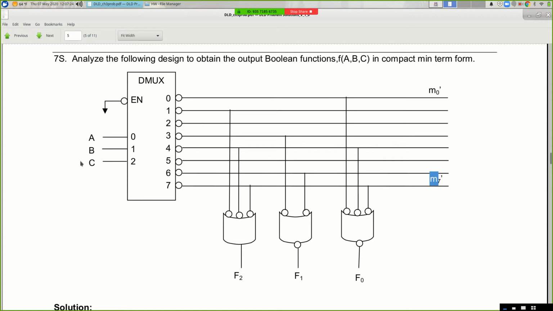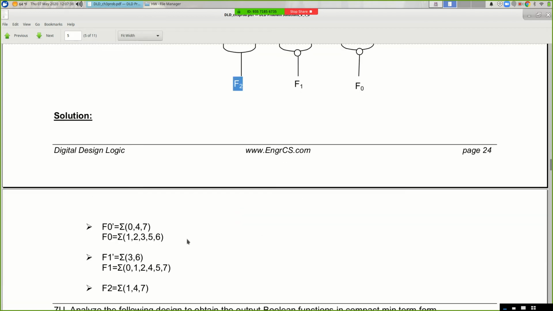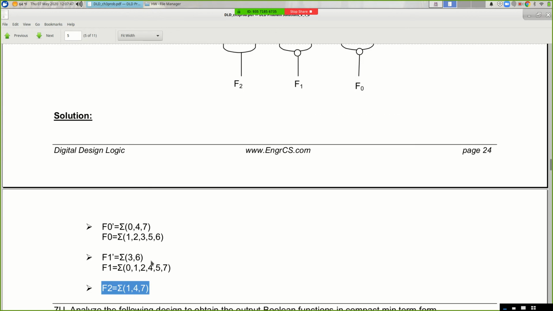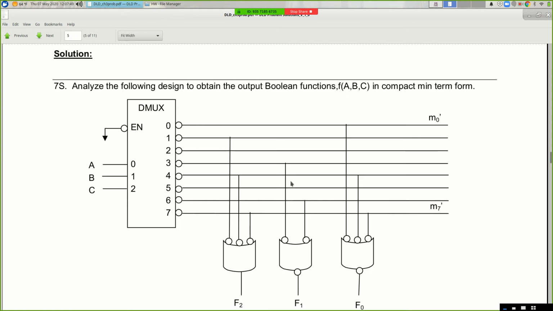Okay, and if you look at what that means in terms of the input combinations, those input combinations correspond to minterm 1, minterm 4, or minterm 7. So in this case, F2 is just the sum of M1, M4, and M7. Okay, which is what we have down here. And this is done by inspection. You don't have to actually do any computations, K-maps, things like that. It's an analysis of this.